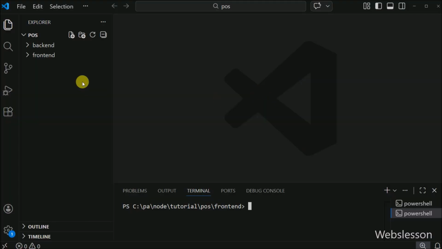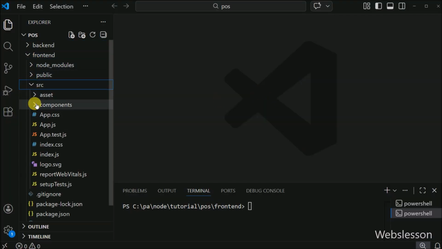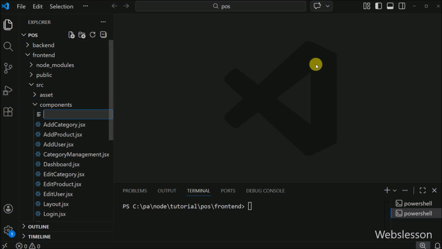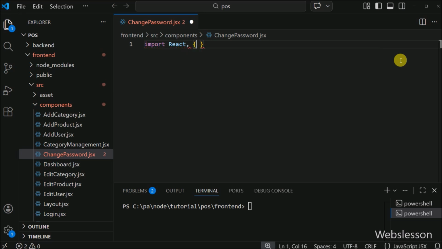Here in the front-end directory, we have to go into the source directory, and under this, we go into the components directory. And here, we create a new file with a name like ChangePassword.jsx.